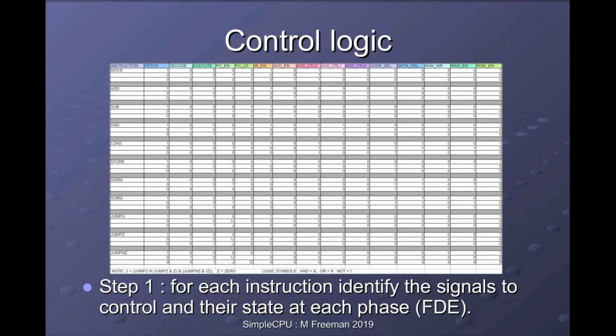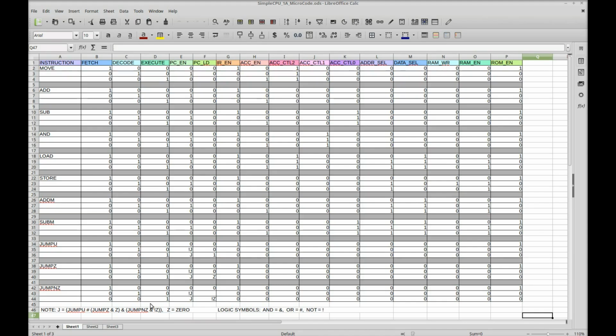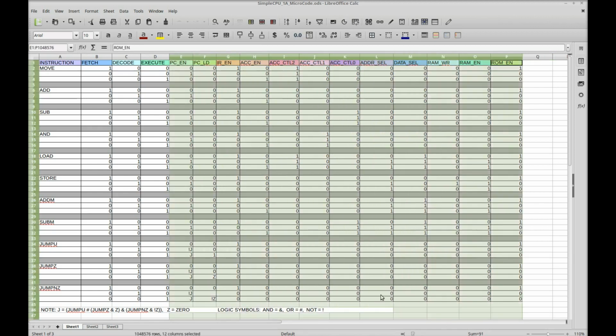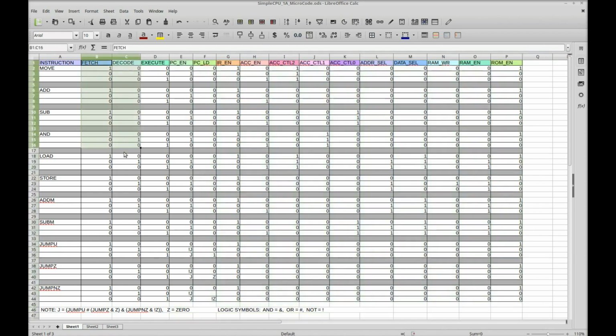When you first look at this truth table, it can be a bit confusing, so we'll just have a quick look at some of the features in detail. As discussed previously, these signals here are outputs from the control logic, enabling or disabling certain functionality for each of the processor's components. These signals here are inputs to the control logic, indicating what phase the instruction is currently in. We'll see later in the lecture this is generated by a ring counter. So if we took the move instruction, for example, we can see the state of the control signals at the fetch, decode and execute phases. And the state of the processor is represented as a one-hot value.